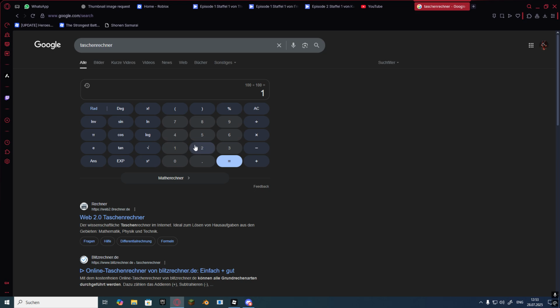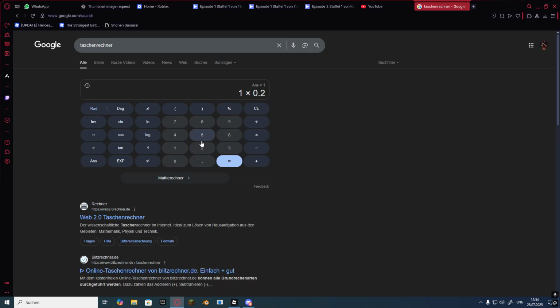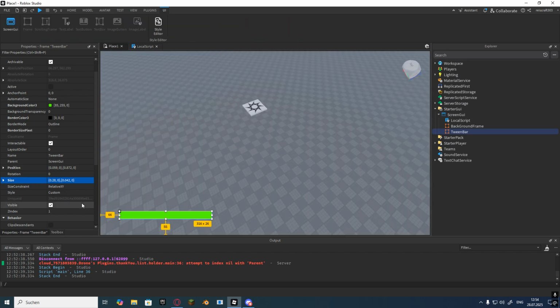So again, let's do this from near. We have 100 current value divided by 100 max value, we get 1. Now we have 1, and we say times 0.28. If we do this, we get 0.28, and 0.28 will now basically be the x-axis. So now we already have 0.28 here, and this is how this will work out.